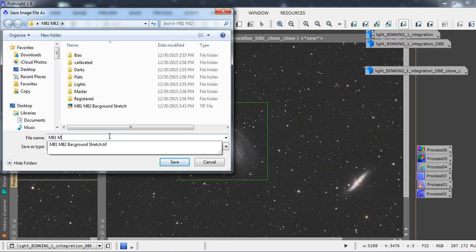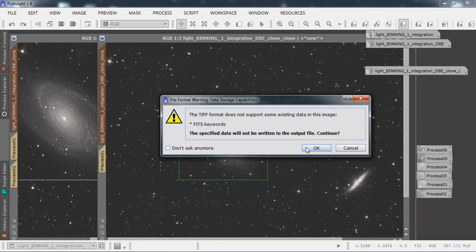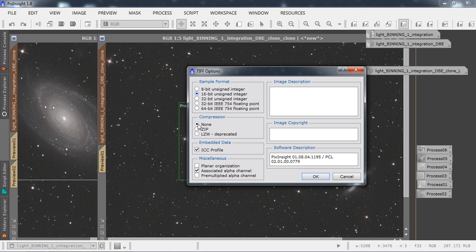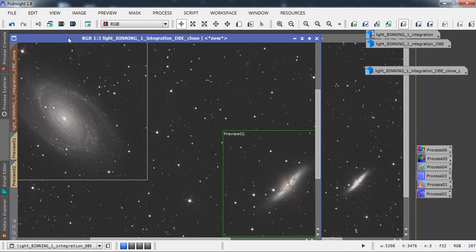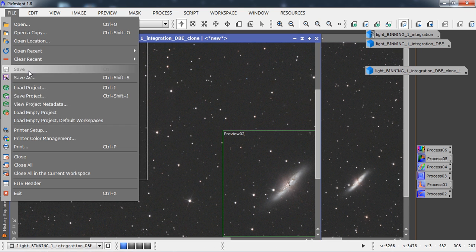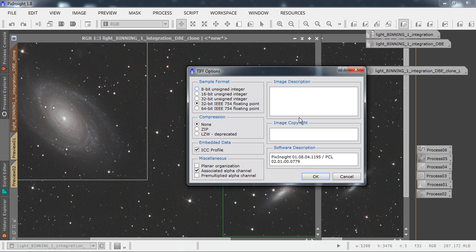But I'm going to put M81, and we're going to say what have we done to this? We did the HDR, and then we did the deconvolution. So I'm going to save that. Hit OK. Again, 16 bits, and unclick those. Then we're going to go here to M82, and I'm just going to switch this to M82, HDR and decon. Save it, hit OK, 16 bits, and OK.